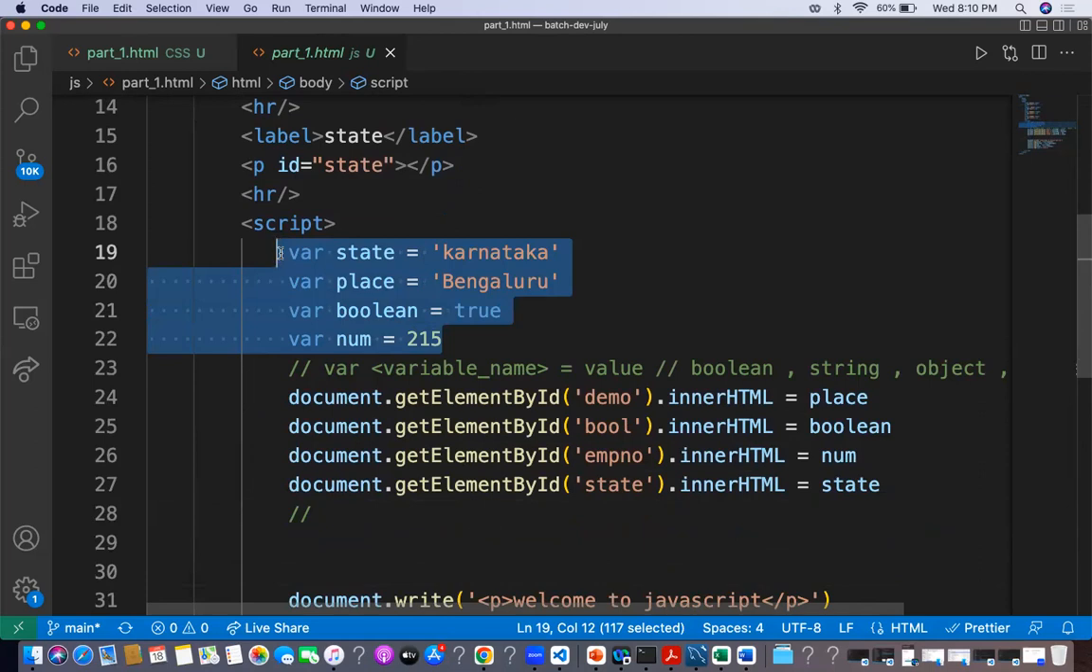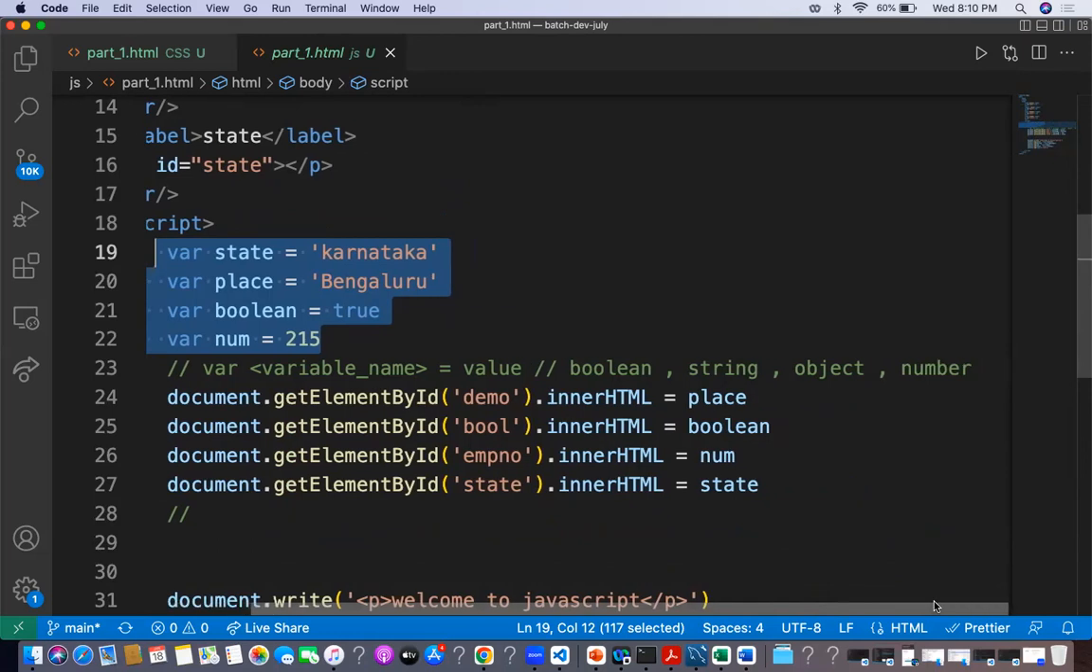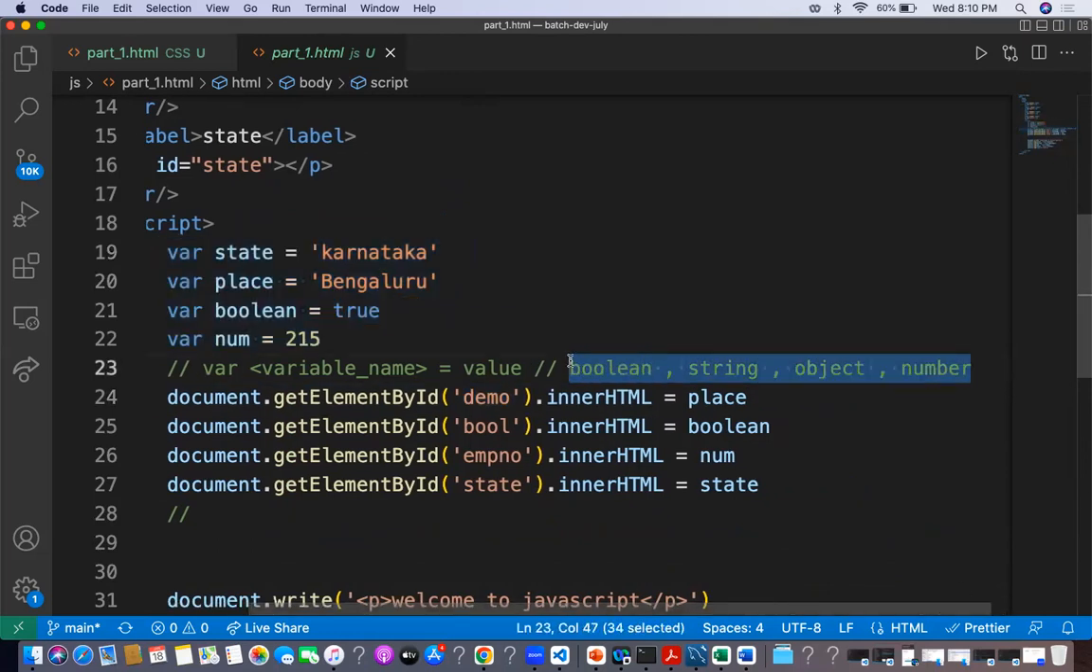Here I have var variable equal to some value. I have boolean, string, object, number, like that. There are different data types out there. So we have number, string, object, and also boolean. Boolean means we have only two values, either true or false. Okay. Here the string will always be in double quotes or single quotes, both are fine.